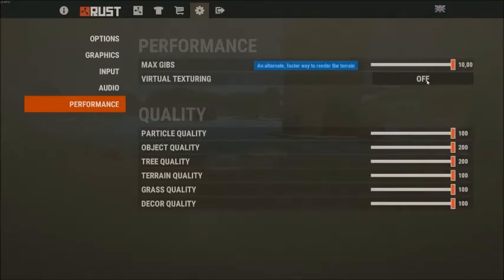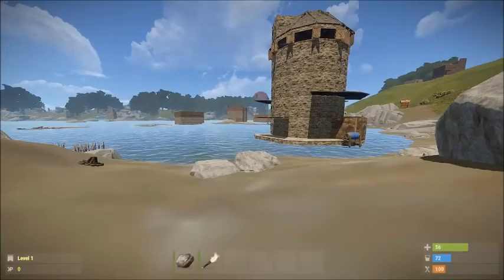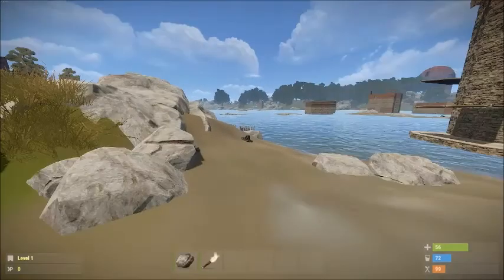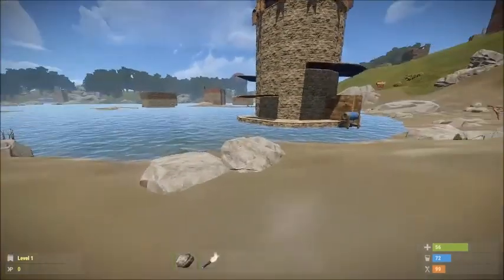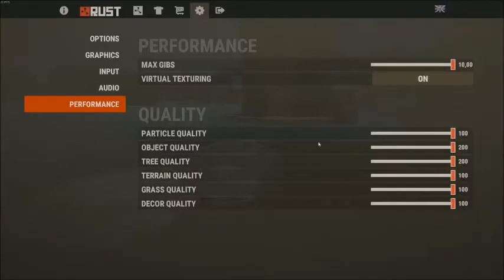Now turn this on, watch what happens though. So when I leave out of this, look at my frame rate. I'm getting 7 to 20 frames per second. That's not acceptable. I don't want that. I turn that all the way down. Particle quality, watch what happens when I turn it down. Doesn't have that much of an effect. Keep that all the way up.